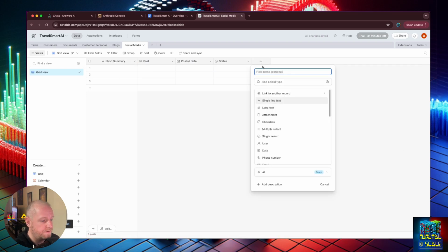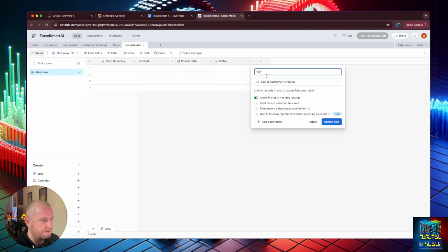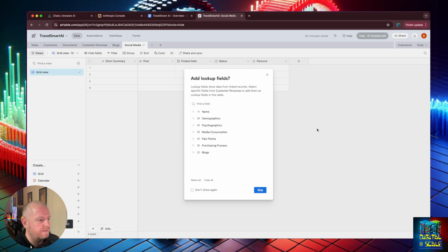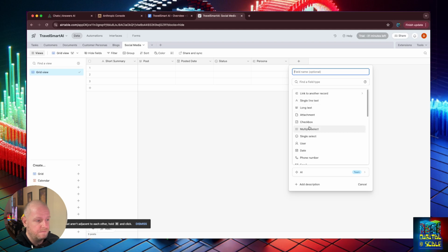We could also do this. We can also link it to the persona. So link here, customer personas, and create field. So short summary, that's kind of like how we look at it. The post, the posted date, the status, the persona. We could also add things here, which were, for instance, the image that we may have used. So let's go ahead and add that.